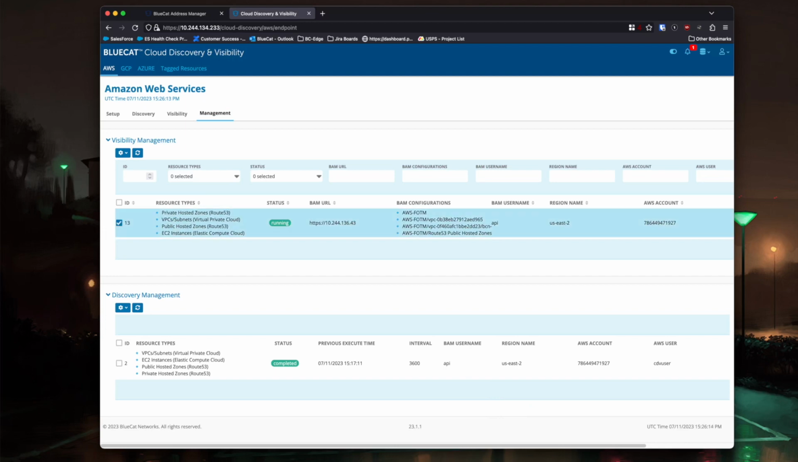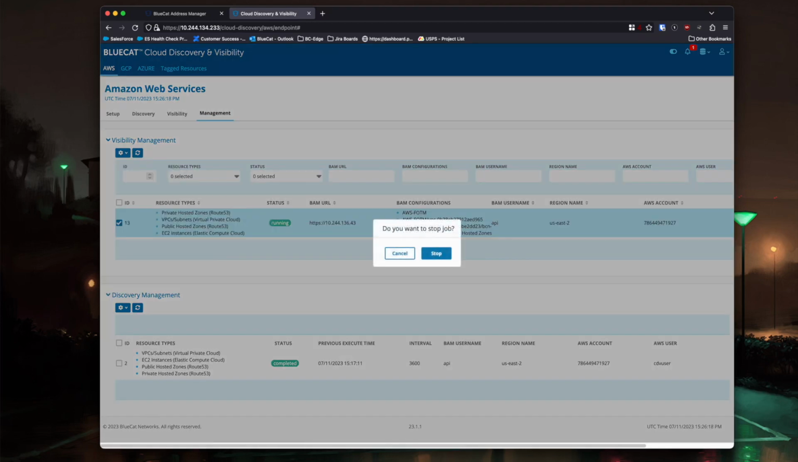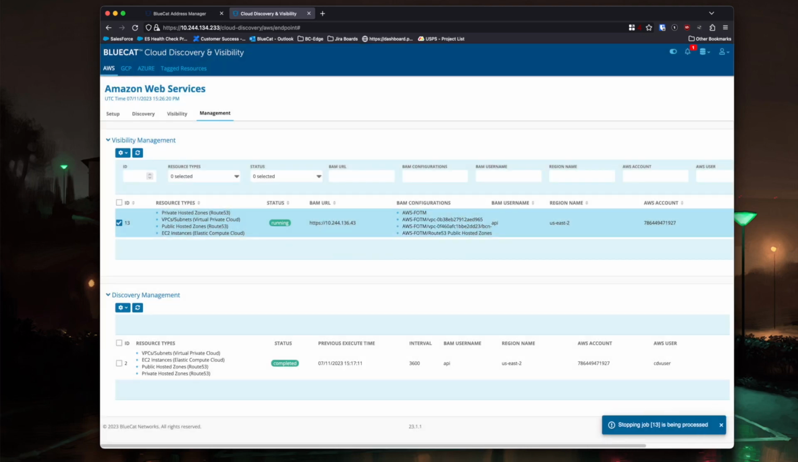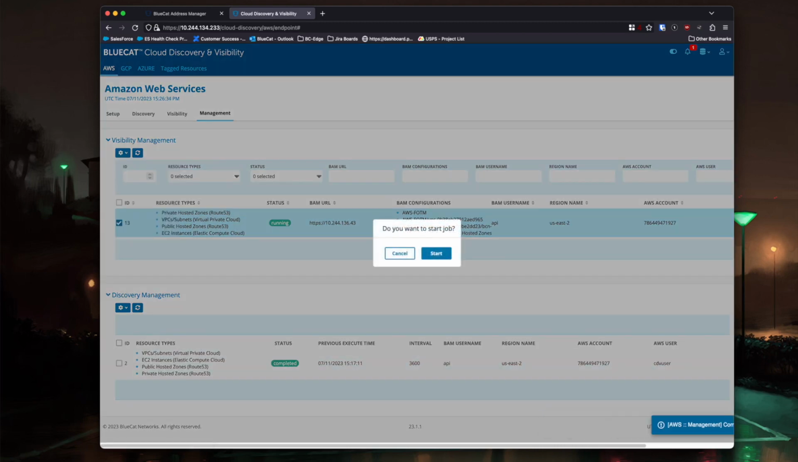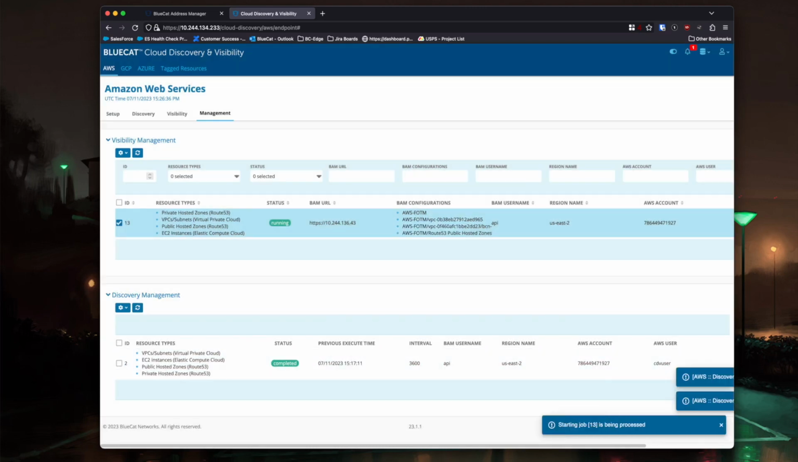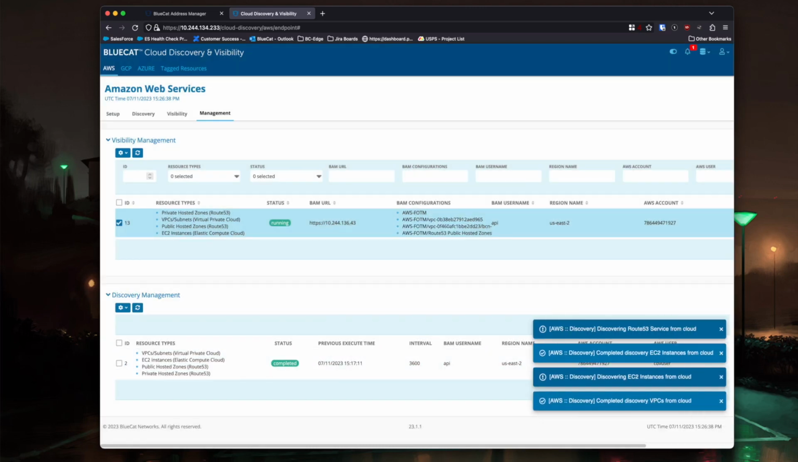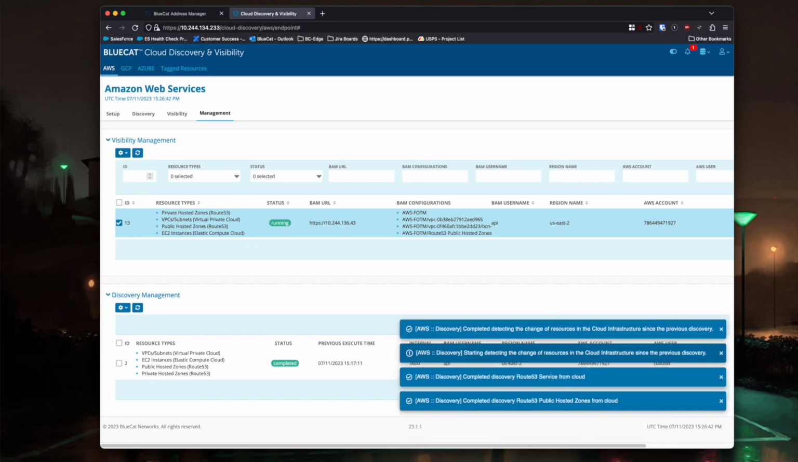If you needed to stop a visibility process, you can click stop, and then all of the notifications are displayed in the lower left. So we can see that the job is being processed to stop, and it is completed. To restart the visibility process, I just click start and click start, and now you'll see that it's being processed.